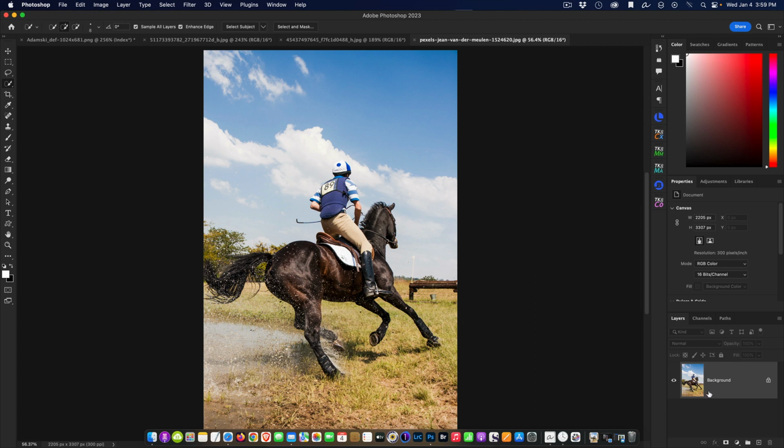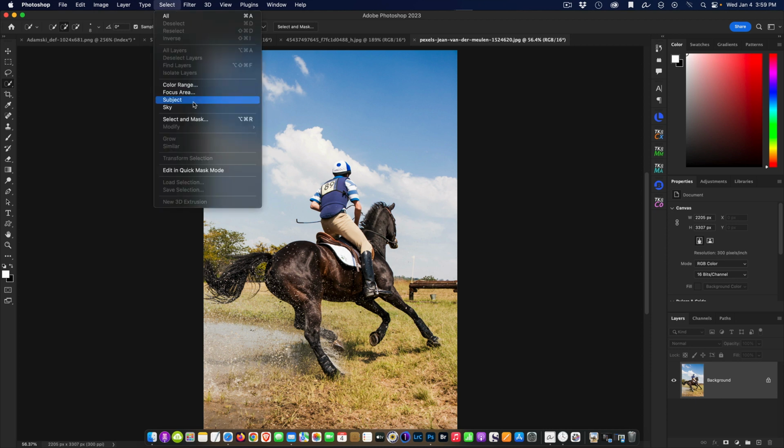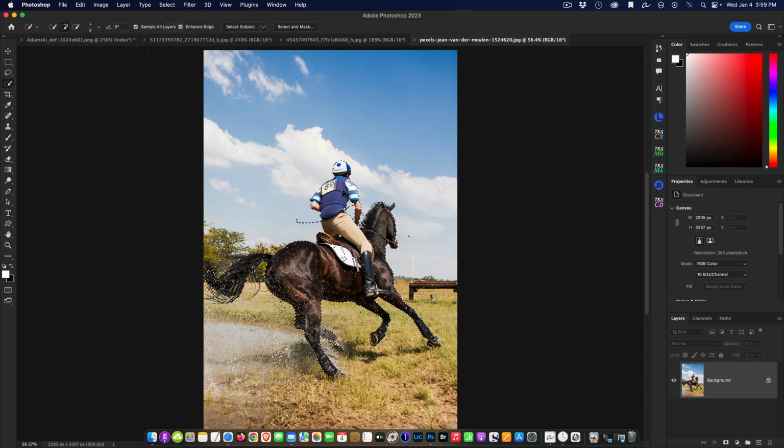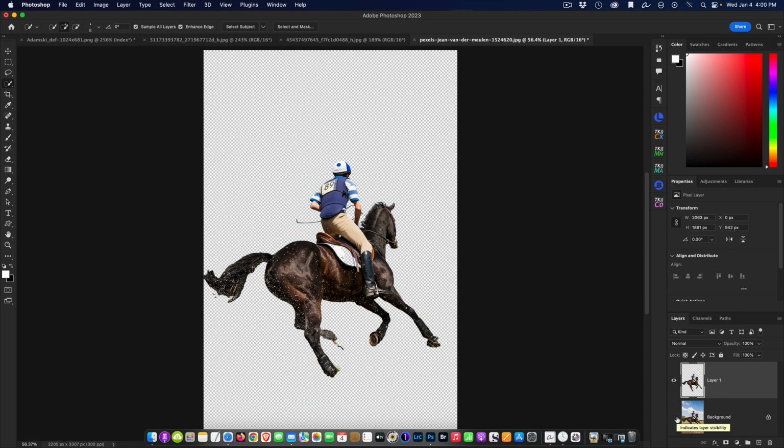So the first thing I need to do is select the subject. So let's see how Photoshop Select Subject works. And that has done an outstanding job. Okay, so I'm going to throw that on its own layer. Command or Control J. And let's take a look at that. Yeah, that looks great. Good enough for our purposes.